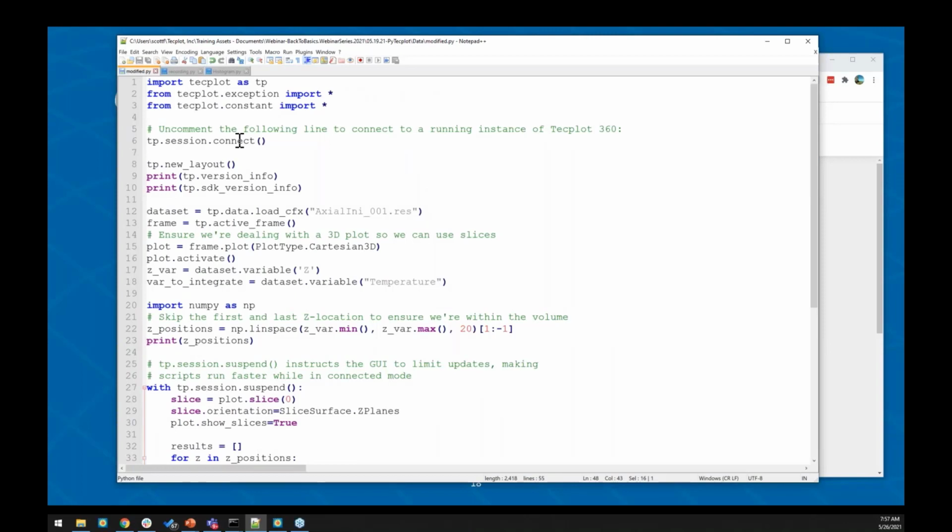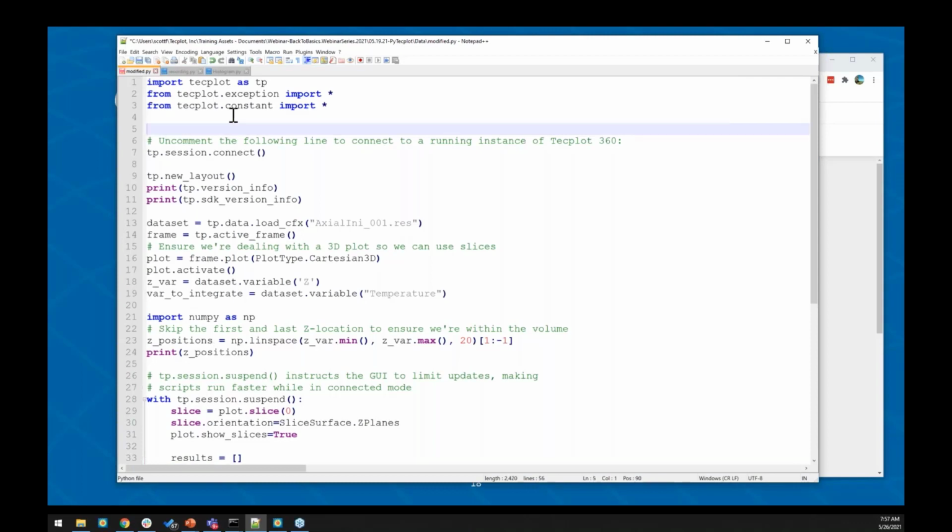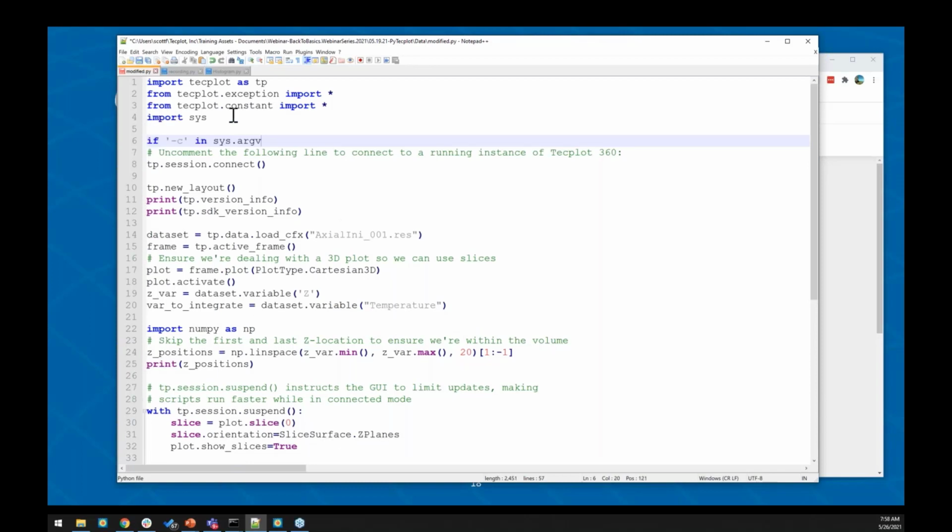The state of the Tecplot engine, so to speak, is different in those cases. But one thing that we've done here at Tecplot is we'll say import sys, and we'll say if -c in sys.argv, I think it is. I might not have that right, but we'll do something like that. So if you pass a -c on the command line, it will then run in connected mode, and then you might want to use that command down here as well.